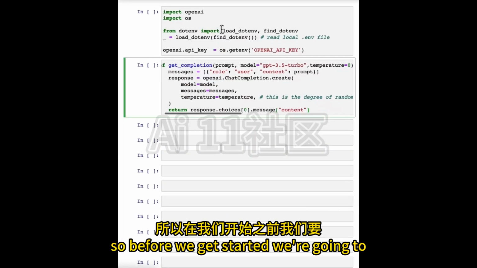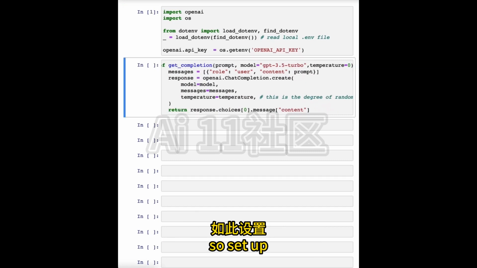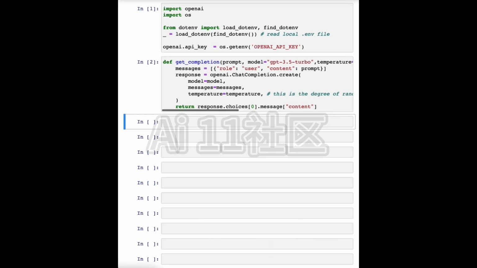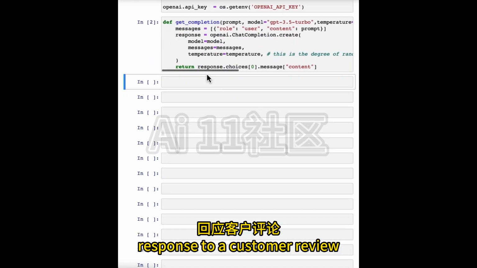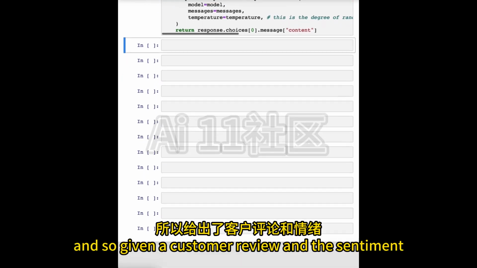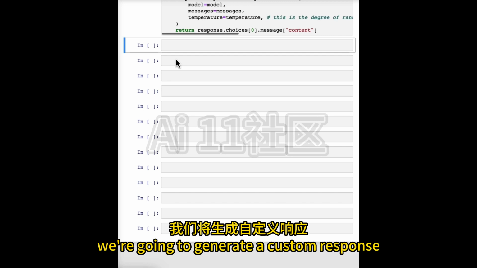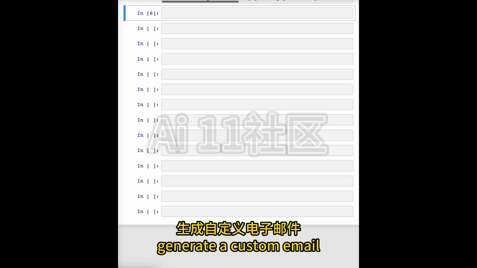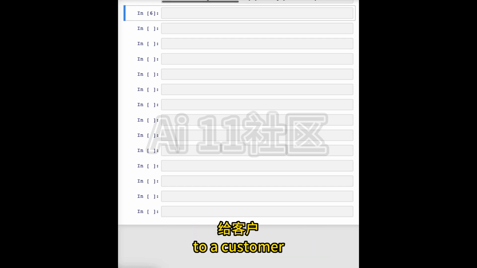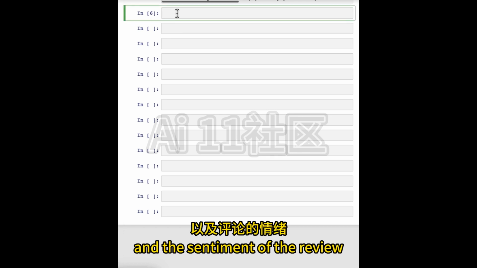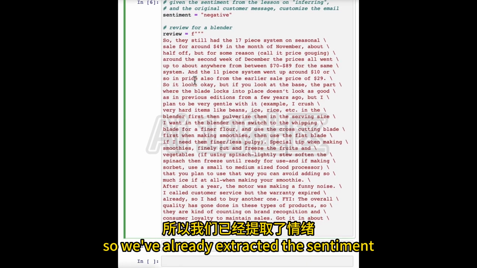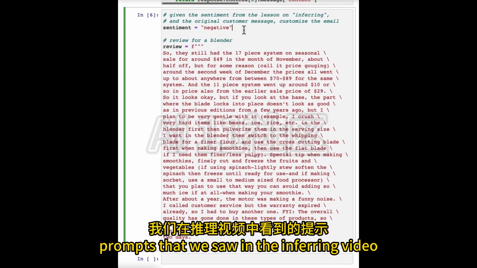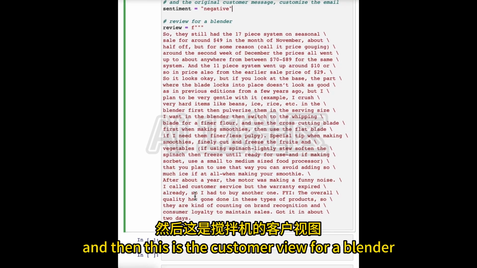Before we get started, we're going to do the usual setup. So set up the OpenAI Python package and then also define our helper function getCompletion. And now we're going to write a custom email response to a customer review. Given a customer review and the sentiment, we're going to generate a custom response. Now we're going to use the language model to generate a custom email to a customer based on a customer review and the sentiment of the review. So we've already extracted the sentiment using the prompts that we saw in the inferring video. And then this is the customer review for a blender.